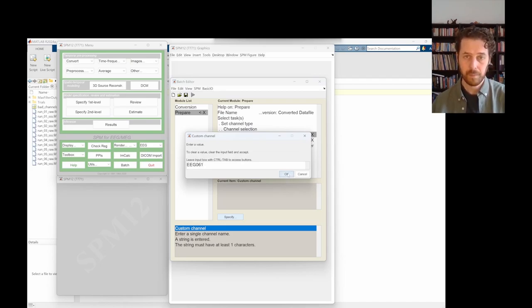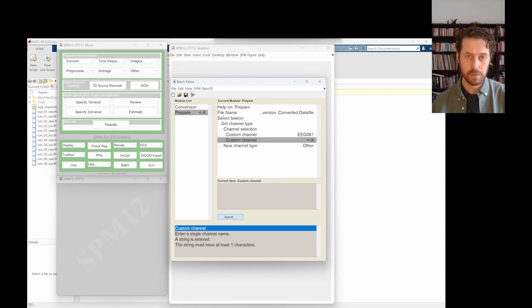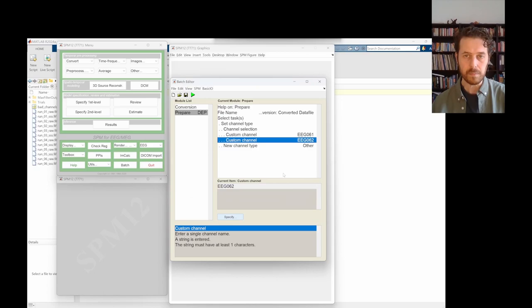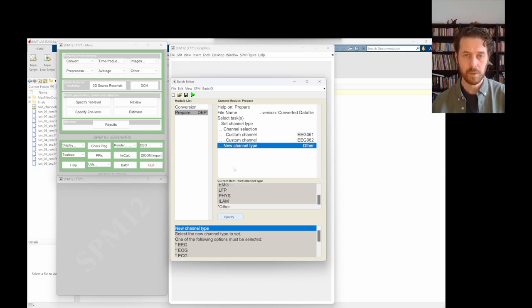EEG061. And the other one was EEG062. And then we use this field here to relabel those two channels. So we're going to relabel that as EOG.